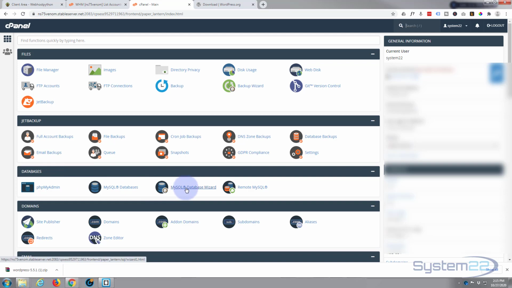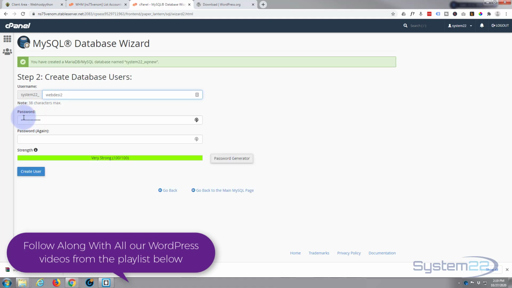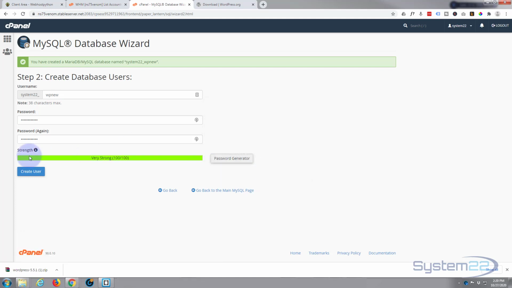And I'm going to go to MySQL and Database Wizard. I'm going to create a database, and let's call it WP New. And we want to generate a password, so I'm going to hit the password generator. It's really important you have a strong password. You've got to copy it, Control C. It won't let you get rid of this box until you confirm you copied it, and we'll put the password in there. So let's create the user.